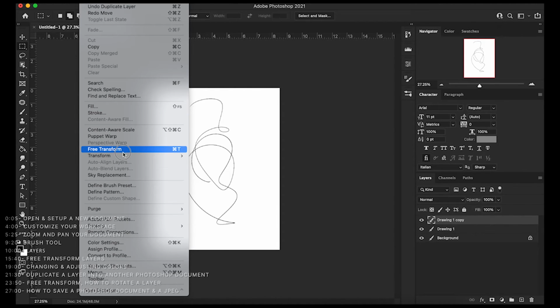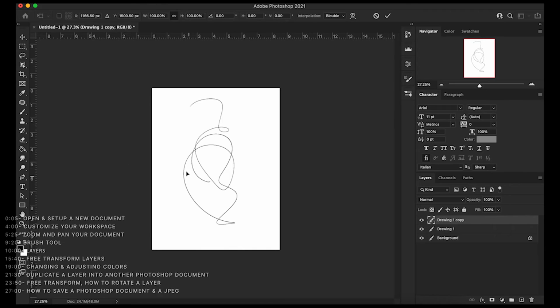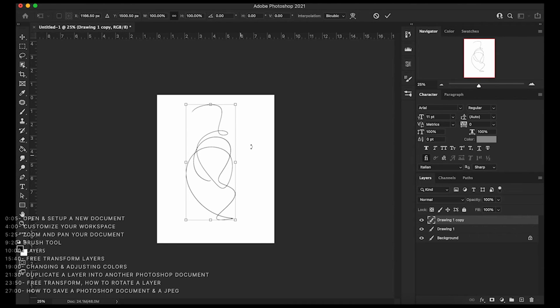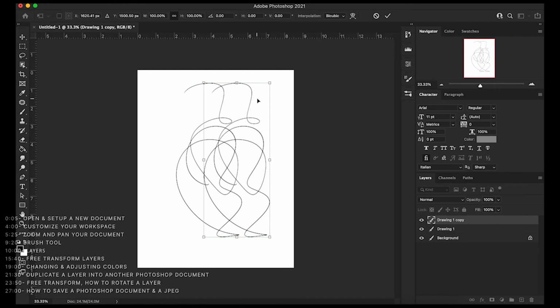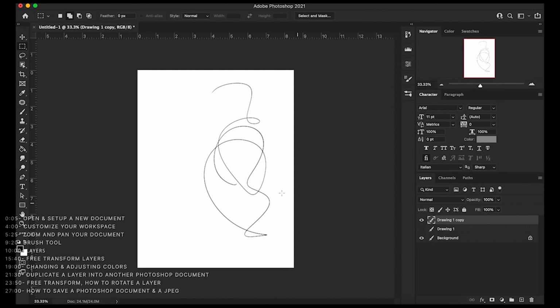And what Free Transform allows you to do, and on this computer it might happen to you where there's supposed to be a box that shows up around the layer that's not happening right now. So I'm just going to zoom out a little bit, and now it's going to show up. I think it's just a slight glitch right there. And so what this allows you to do is you can move it. I'm going to turn off the layer below it.